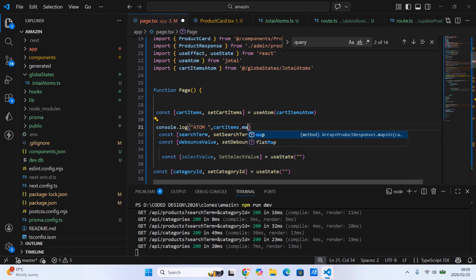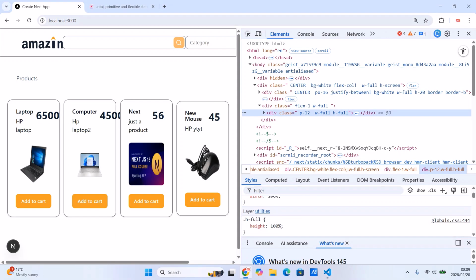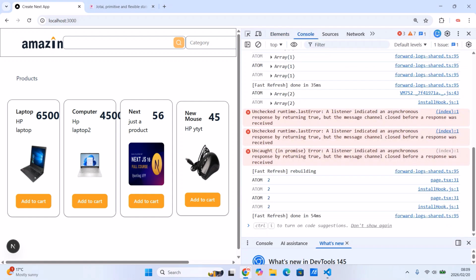Okay, since it's an array, I can map and I can have some sort of a dot length. Okay, because it's an array. Let's see if it's going to console log the dot length. Let's see. I just want to give you an idea. As you can see, guys, this is an array of 2. So we've got 2 items in the cart.